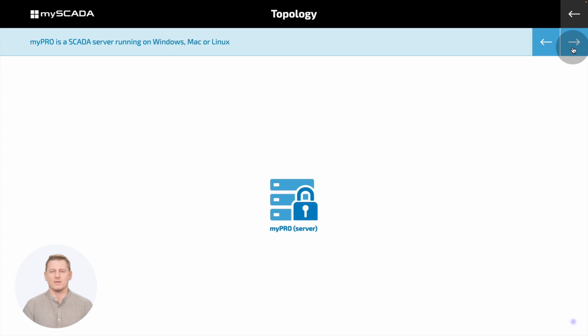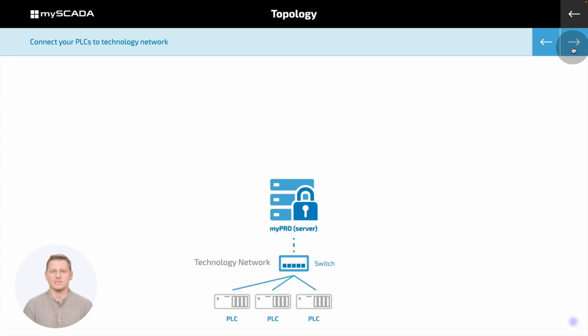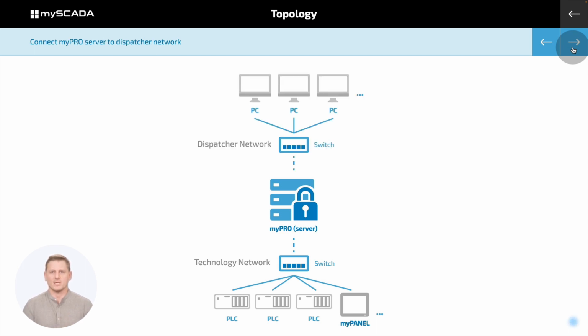How does mySCADA work? Our server connects to the PLCs, RTUs, HMIs, MES systems, sensors, etc. We also offer our own operators panel, which includes our SCADA license. For direct communication, utilize the dispatcher network. Use myDESIGNER to create the project.